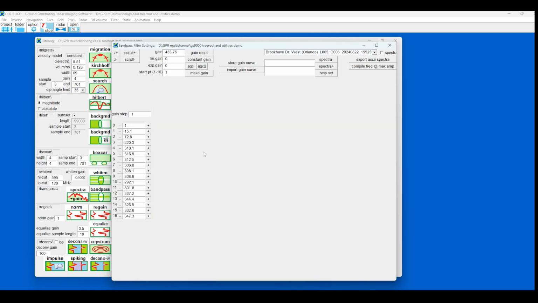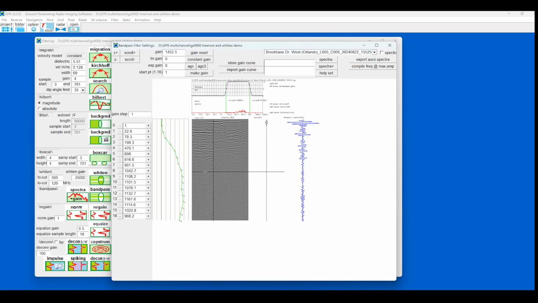But we hit AGC here. Then this gives us a little bit more gain in certain areas. Now you can see that some of that noise down at bottom is really this high frequency noise here. If you want to get rid of it, you can right click here, hit Help Set, and then we can get rid of some of that high frequency noise. And maybe we can run this particular bandpass with this gain curve on the data.